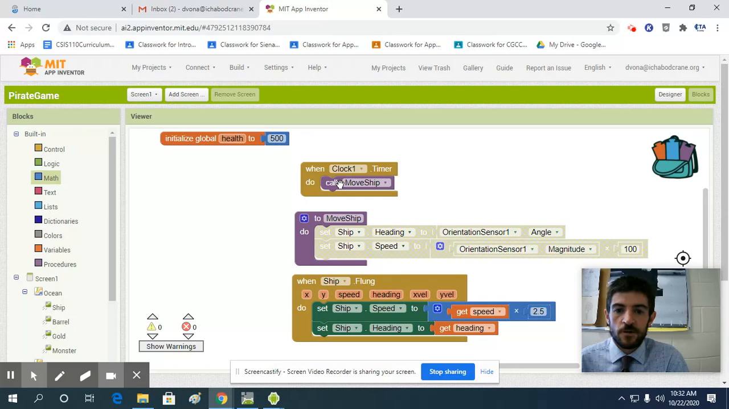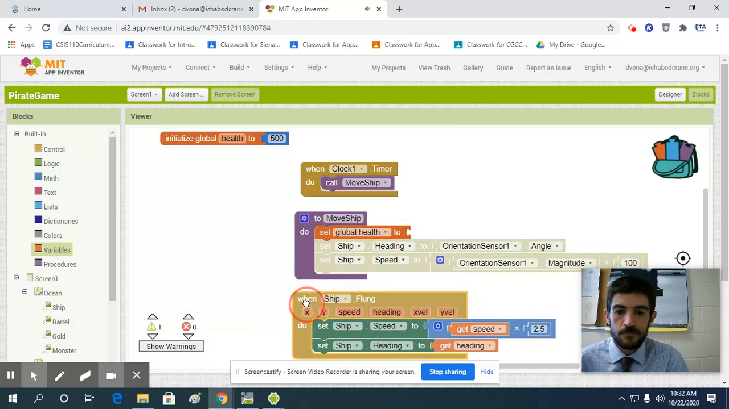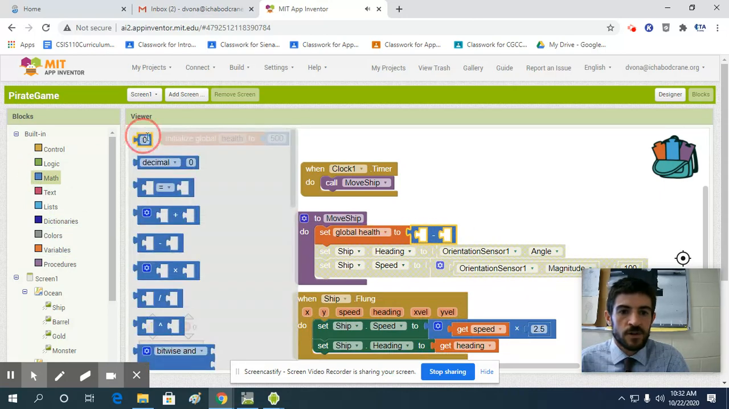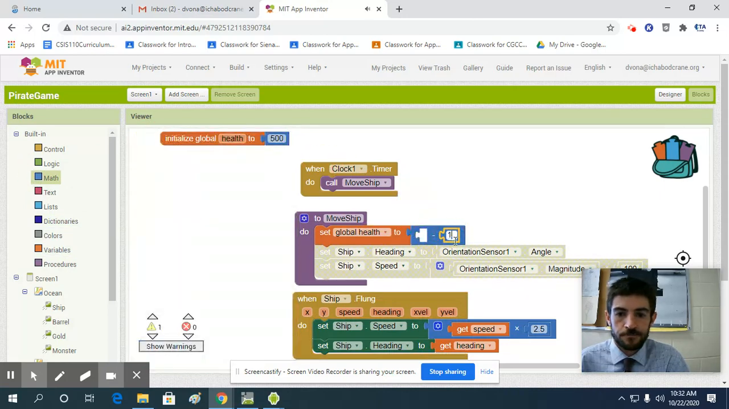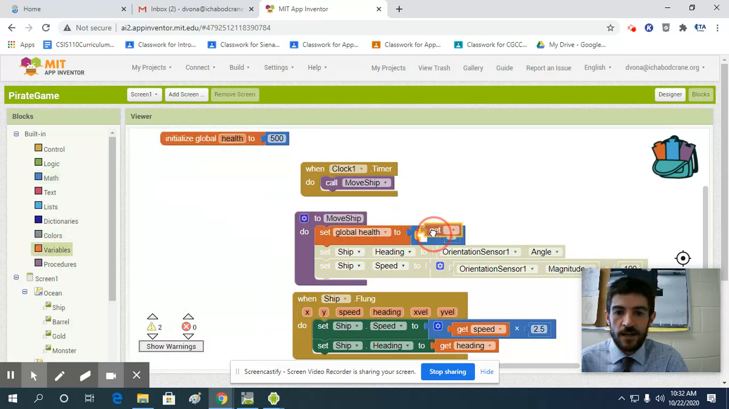So since this already has the move ship procedure in it, I'm going to go to move ship and add this block that subtracts 1 from the health. So I'm going to do set global health. I'm going to get a subtraction block. I'm going to subtract the value 1 from the original value of health.